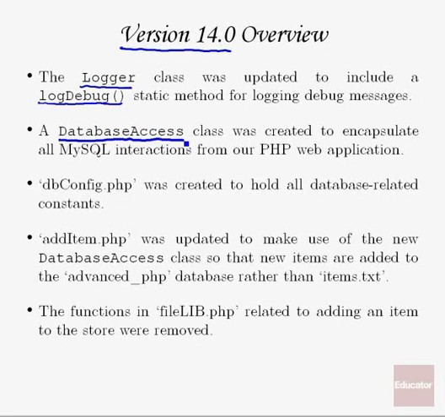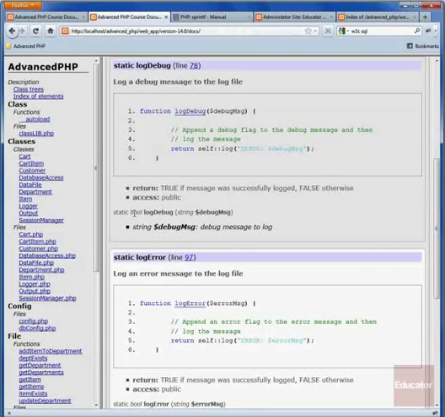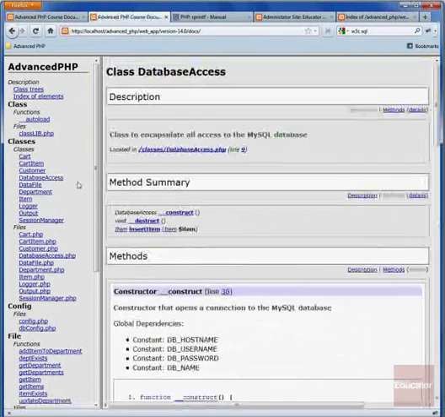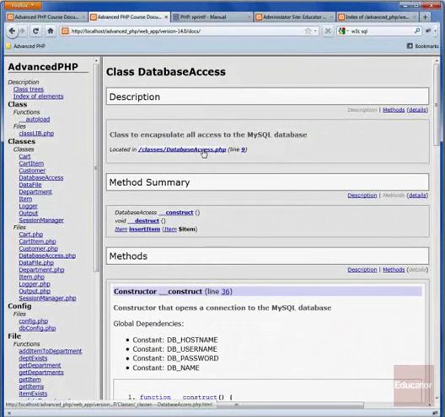And basically it has a constructor that, when it's called, is going to set up a MySQLi instance, which is going to represent, as we learned, a connection to our database. And then in the destructor, it's going to call the close method so that every time we're done using the class, it always closes our connection to the database. So if we go and take a look at this new class in version 14.0, it's called Database Access. Now let's look at the source code for it.